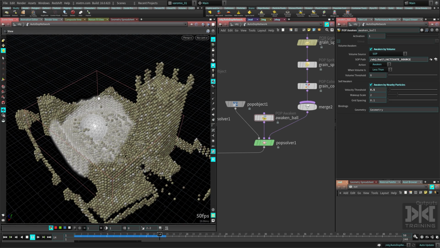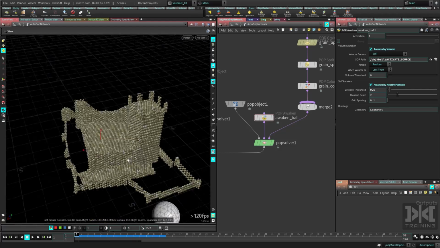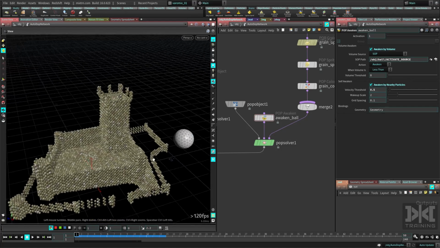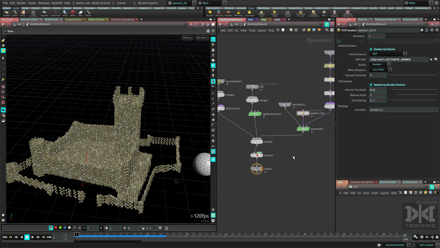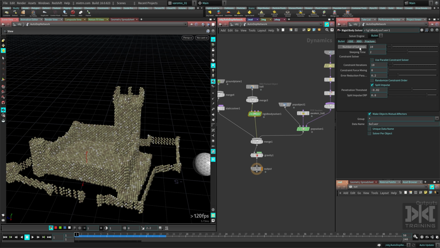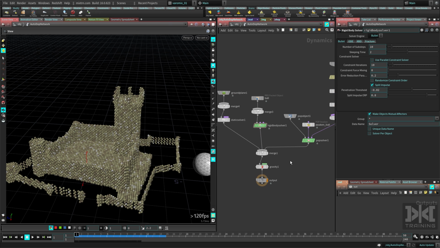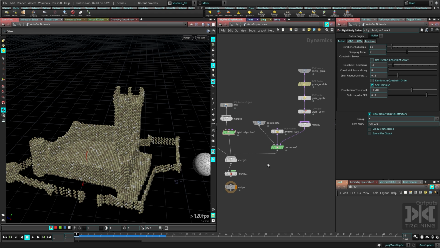So it just depends on what you need, what your project is going to be, and how you want to do this effect. And with that, I think we are done with this. Yeah, it's pretty simple stuff. I didn't touch any of the rigid body solver substeps or anything like that. There's no need for that.